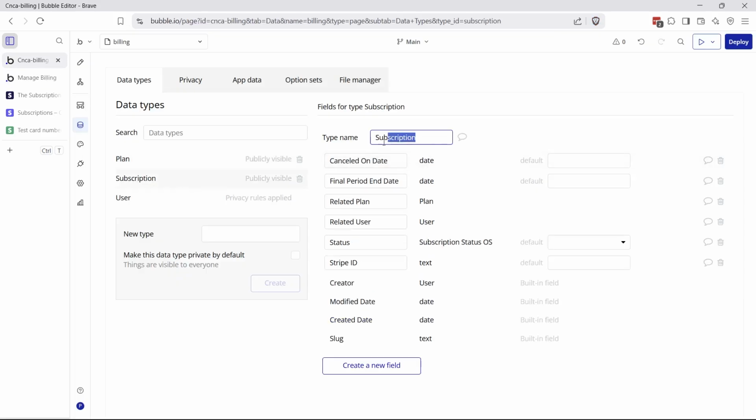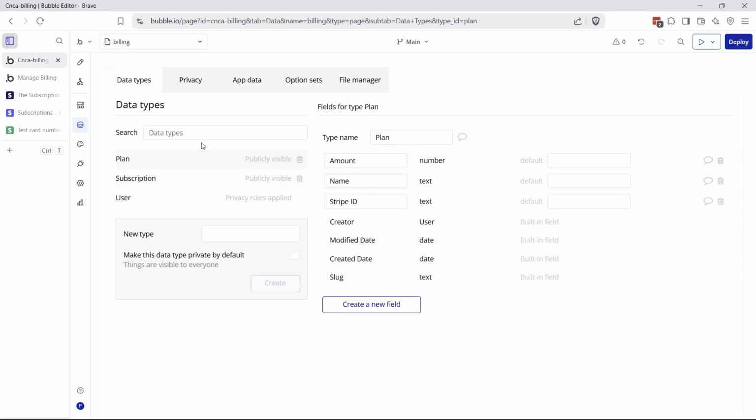Remember, within our subscription data type, we have a relationship to a plan. So if they change the plan, then the value here changes within the user subscription. And the plan is just our app's offerings, the basic, pro, enterprise, whatever it is. It has an amount, it has a name, and it has its own ID.